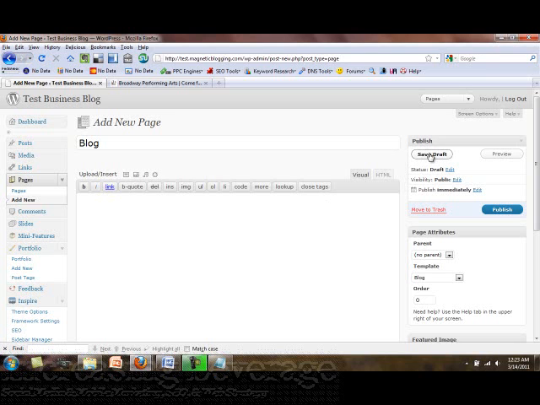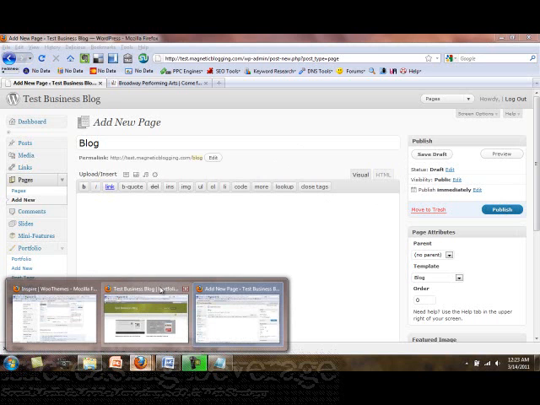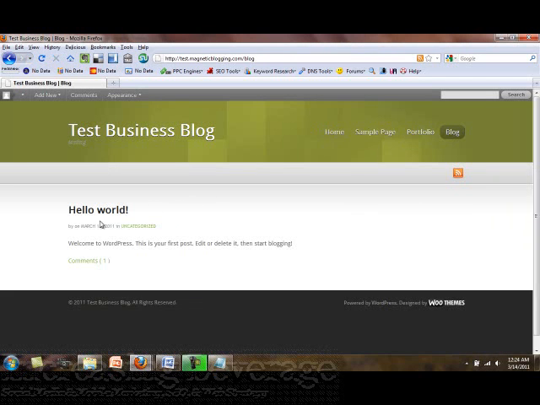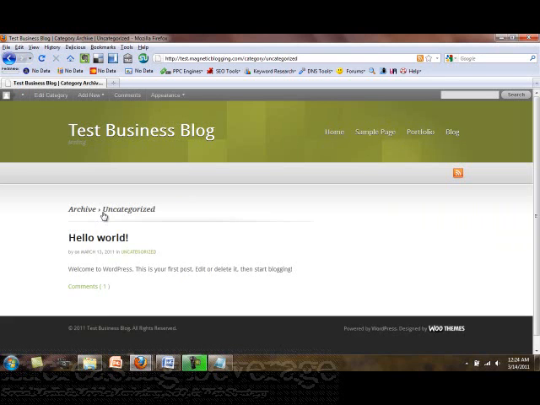All we have to do is save it. After we've selected the page, the blog template, and entitled it blog, we just publish. And that's it. And we can go see that this page is now created. Just refresh the home page. And there it is. The blog's right here. Let's click on it. And there's the first post. And if we click on the link here, it takes us right into the blog category.